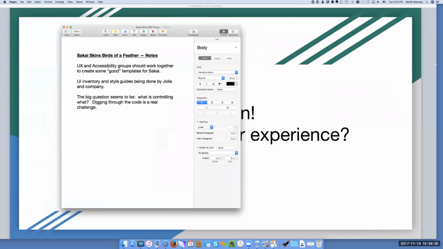I worked on our skin before our upgrade to Sakai 11 for quite a few months. And I was working on the Morpheus skin too, prior to that, trying to get some fixes into it before we moved to 11.